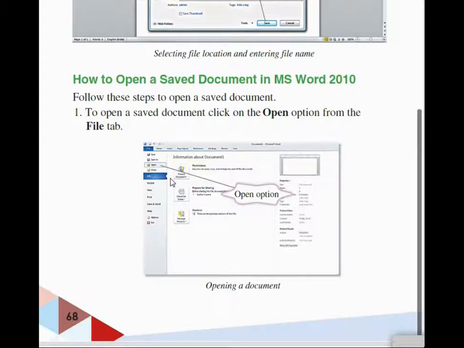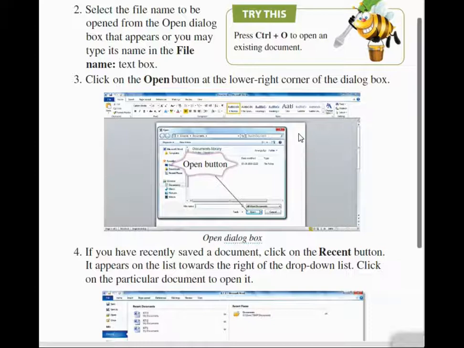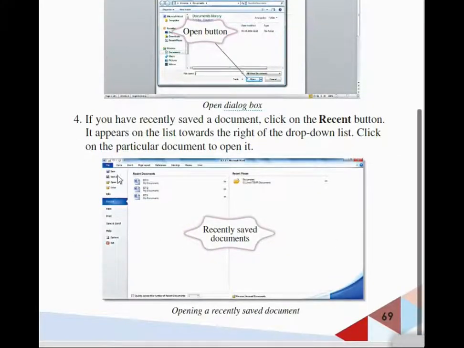Yes. Now we are going to use the open button. First, you have to click the open button. Once you click on the open button, a set of documents will appear in the dialog box, that is the open box. In that, click on the desired file and then you can click the open button.